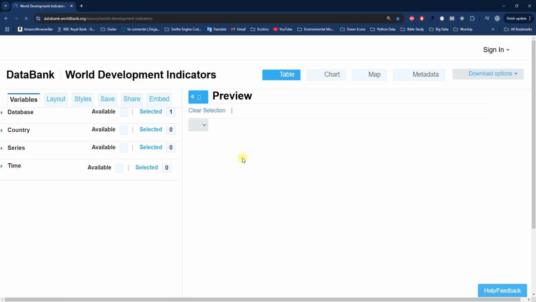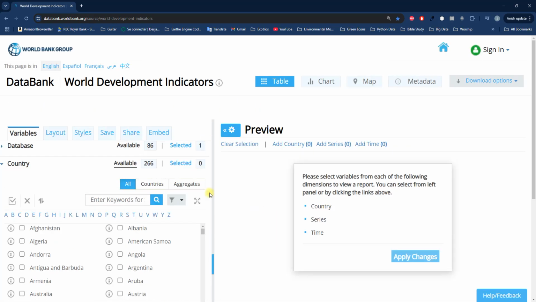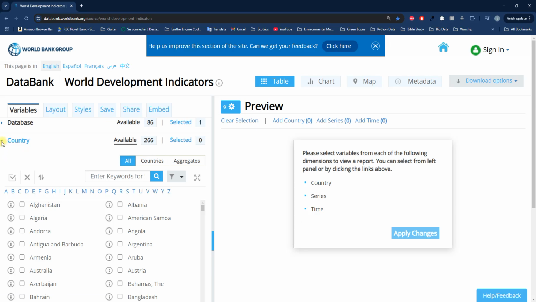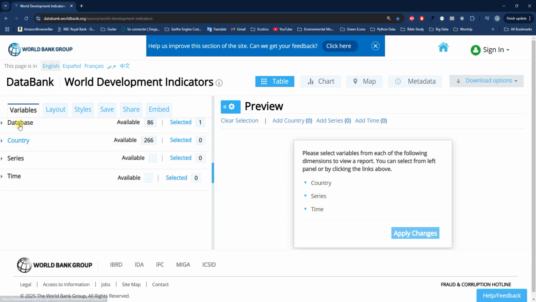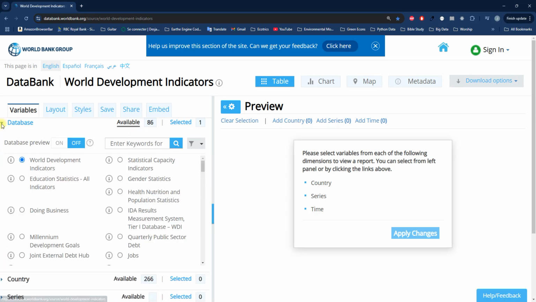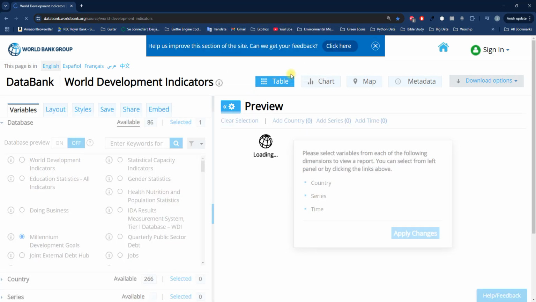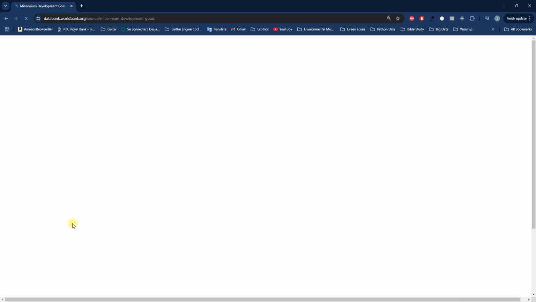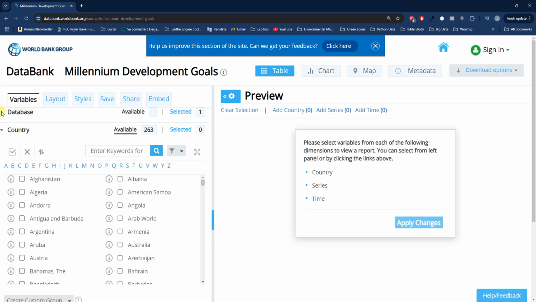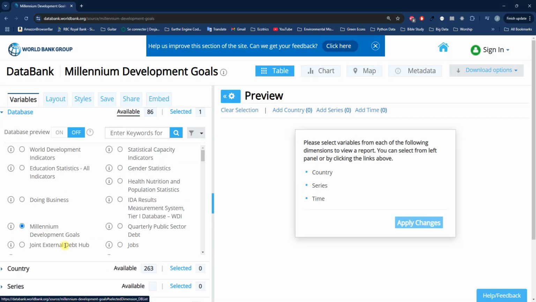Now you just have to be careful as you go about searching this database. You have four main things you have to take care of: the database, country, series, and time. I'll click here to go to the database. Once I do that, I'll choose the Millennium Development Goals. Very important for you to choose it. I'll close this, say OK. Just make sure you've chosen the Millennium Development Goals. It's very important, and you can see that here.